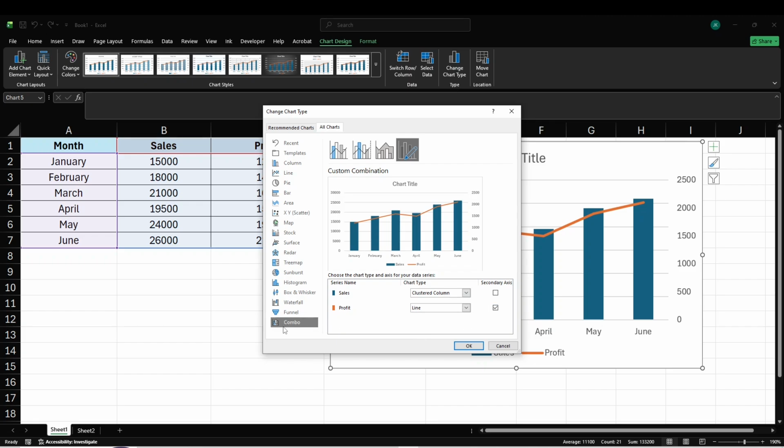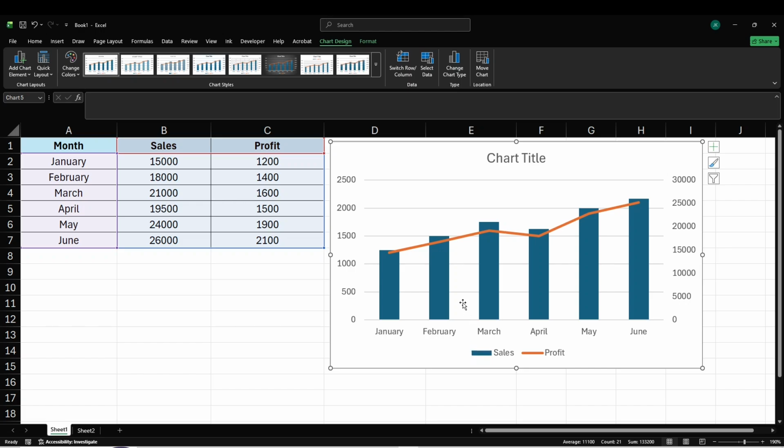This option allows you to assign different chart types to each data series and determine which data series will use the secondary axis. For each data series, choose the chart style you prefer and then select the series that you want to display on the secondary axis. Once you have configured the settings, click OK to apply the changes. The chart will update immediately and you will see that one of the data series now corresponds to a secondary axis. This makes it easier to compare data that vary in scale, and it ensures that both series are clearly represented in the same chart.